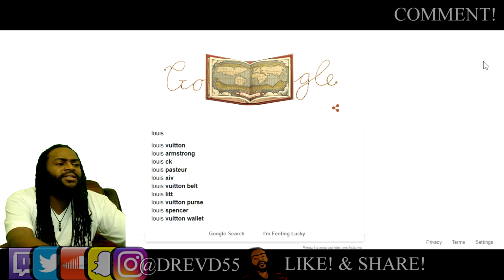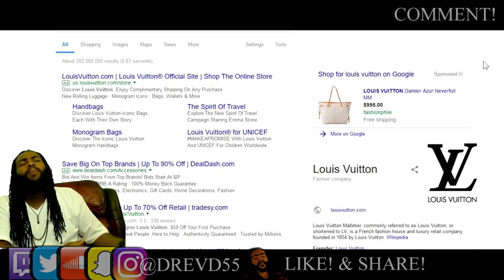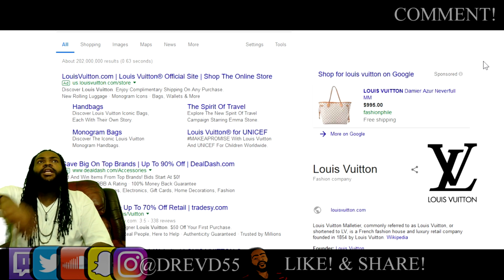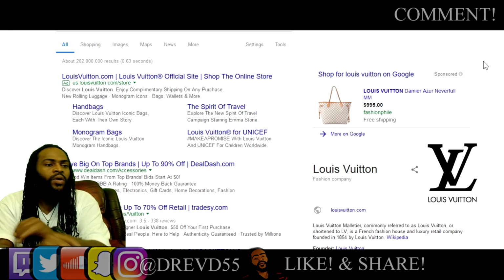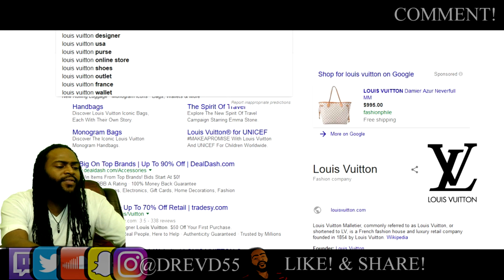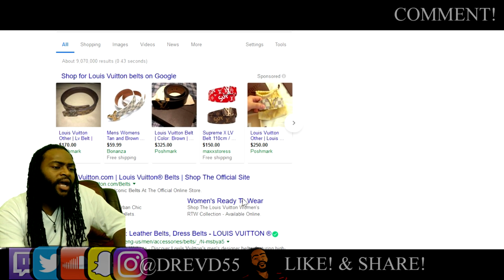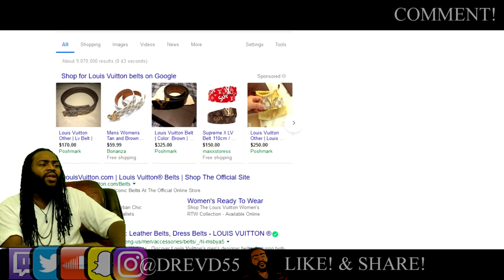Let's do Louis Vuitton because I actually have a Louis Vuitton t-shirt, which you might have seen in the intro, and I'm gonna make sure I put on the outro the t-shirt that I've done, and you can actually see the belt. Once you type in whatever, you type in belt, and as you see the options right now, you see belts pop up.